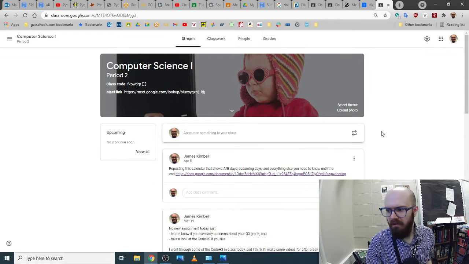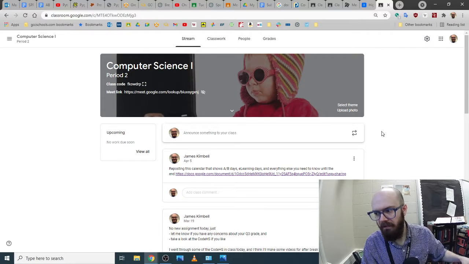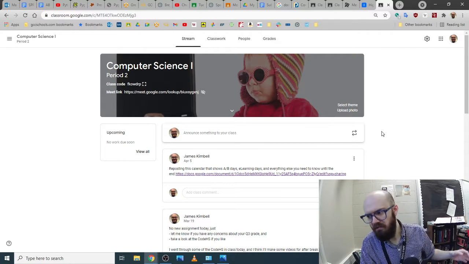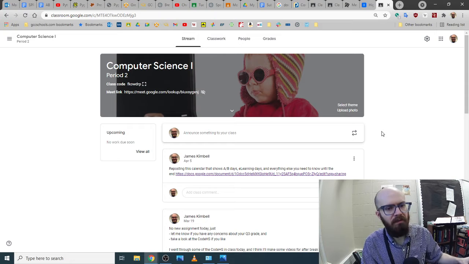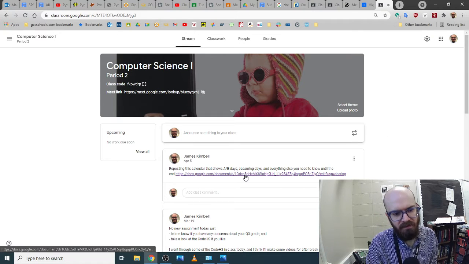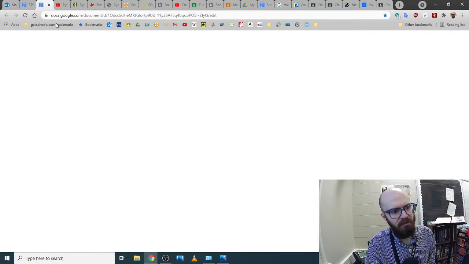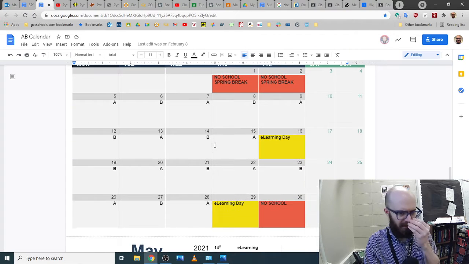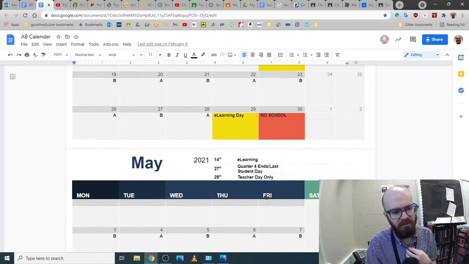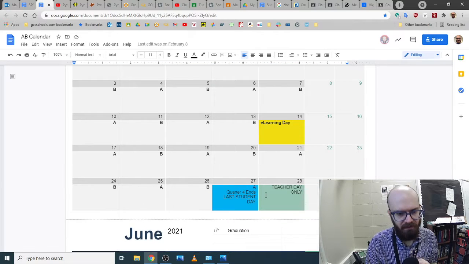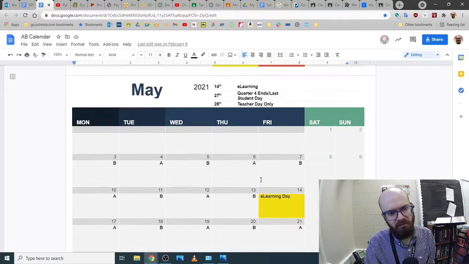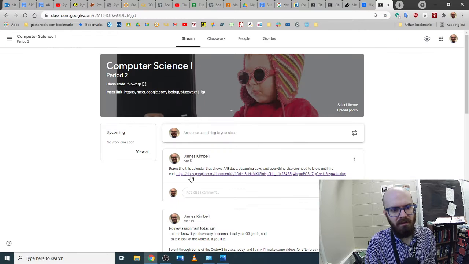Today, I'm going to go over a quick new assignment and then general plans for the upcoming weeks. Yesterday, I posted this calendar. It's not new, it's just a reminder of your upcoming days. This week is normal. Next week we have one e-learning, and then normal and one e-learning, and all the way till the end. Same pattern, unlikely to change. So if you want to look at that, check out the link here.